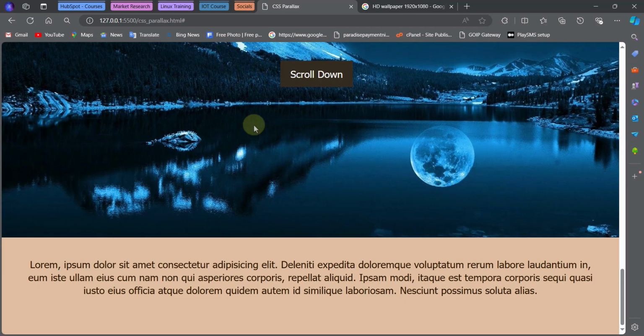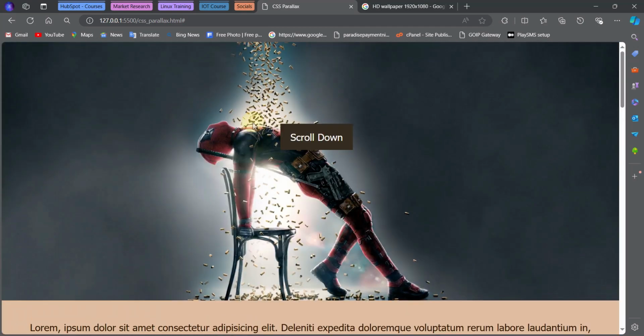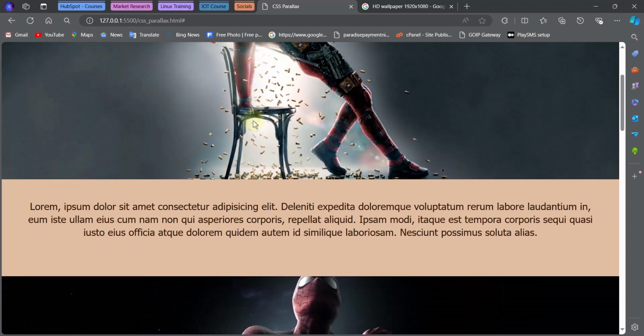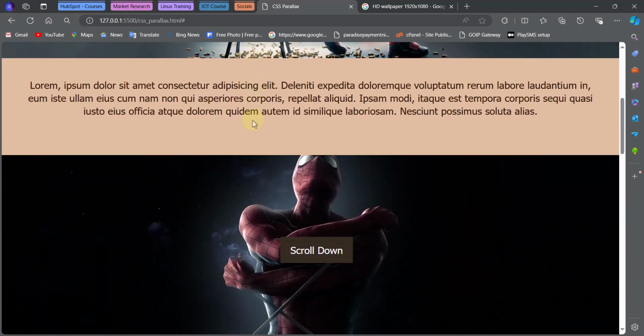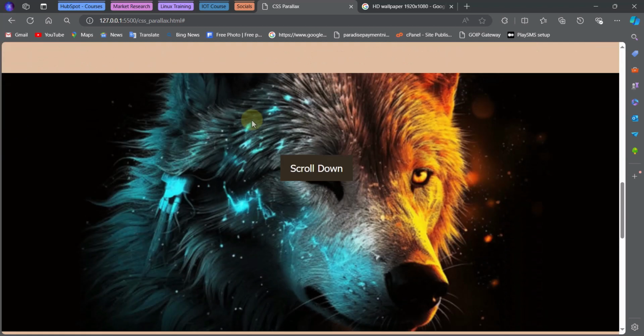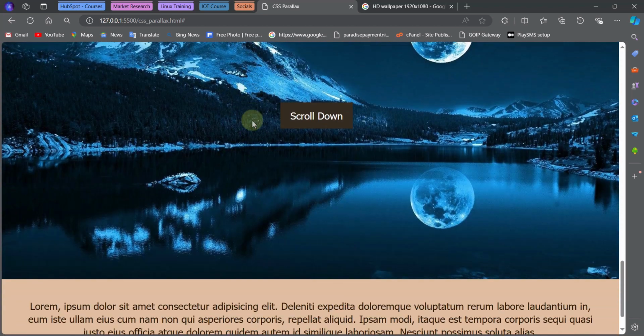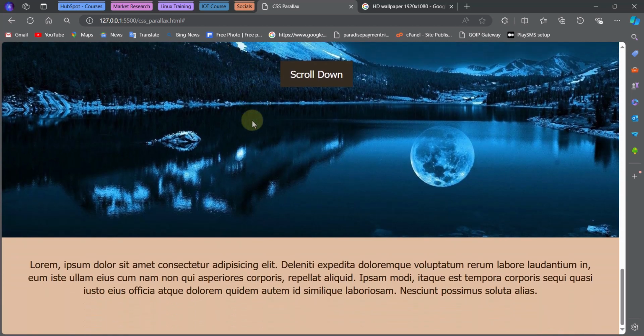Beautiful. See, we don't need to do much. Now we are done. As you can see, let's just say this is our web page, for example. You can see that as we scroll down, each image is scrolling up along with the page.